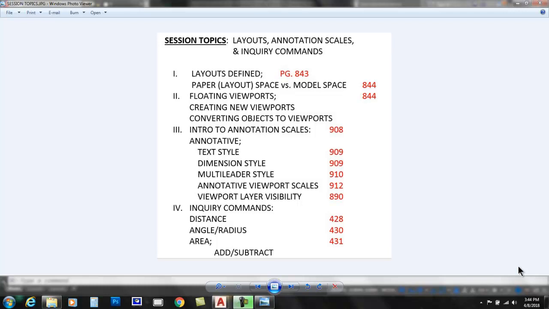Hello and welcome to the session, Topics in AutoCAD called Layouts, Annotation, Scales, and Inquiry Commands. You can see the menu of items that we're going to cover and their page numbers associated to the right in orange. So please take a moment and take those topics down. Don't forget, you can always pause the recording to do so.